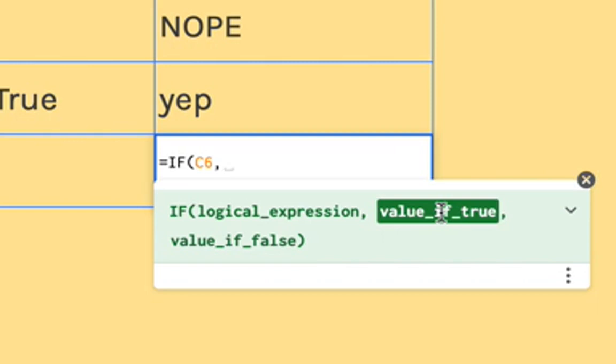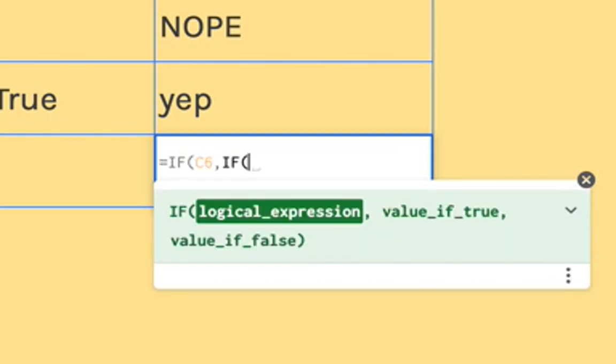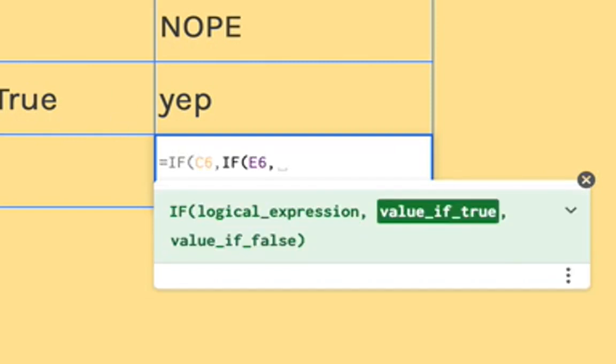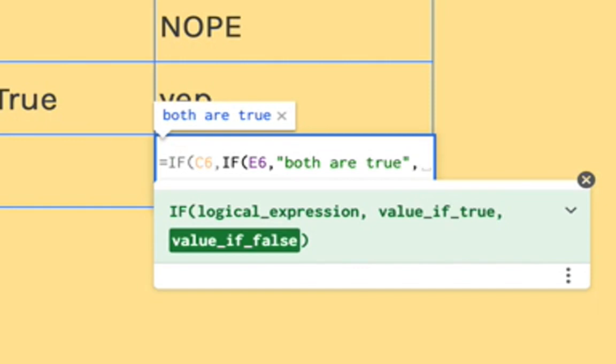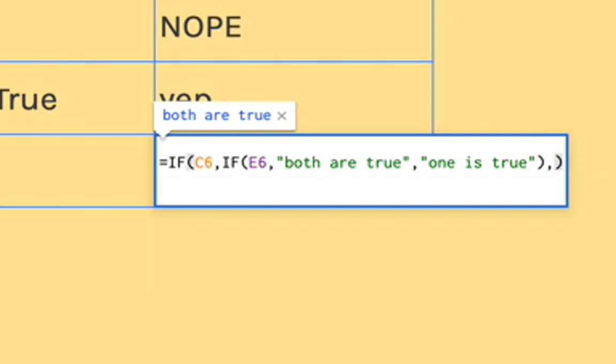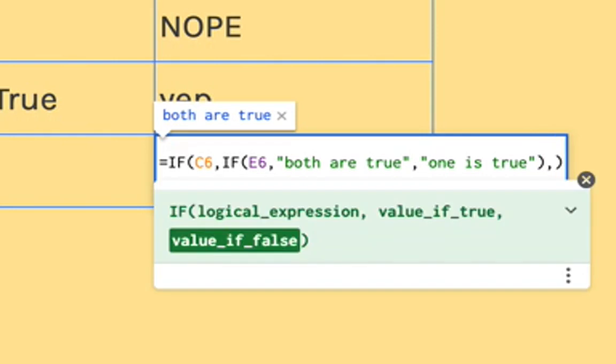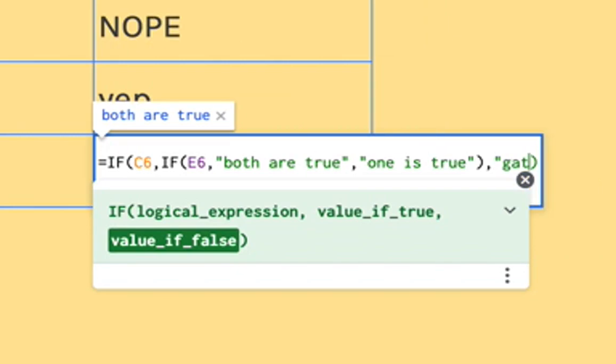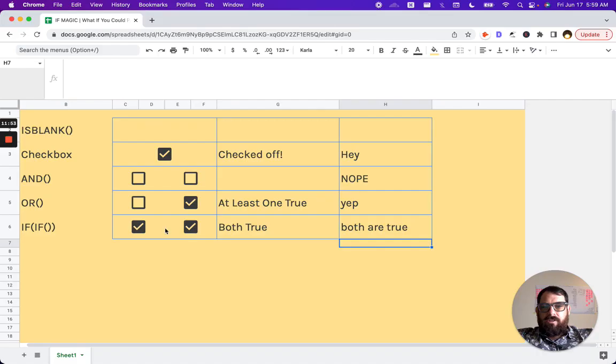So if it's true, we want IF as well. And now we want E6 over here. And if both are true, we want to say both are true. Now, if the first one is true and the second one is false, we want to say one is true. Now, I'm going to end the parentheses and add a comma, and then I'm going to not do anything. I'm going to add another parentheses, but I'm not going to put anything in the false. But actually, that's what we did in the G column, so let's do it here. We'll just say gate is closed. There we go.